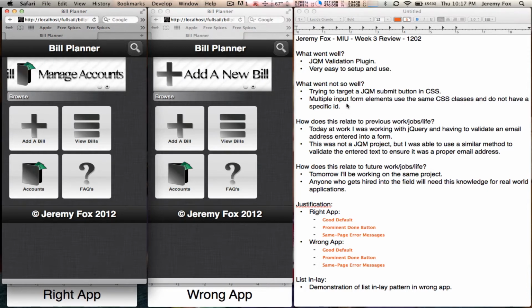Multiple input form elements use the same CSS classes and do not have a specific ID. So that was kind of the issue, that jQuery Mobile uses multiple CSS classes on multiple form input fields, and they don't have specific IDs. So it was kind of difficult to target just one without targeting multiple. But as I said, doing a little bit of research and digging around, I was able to figure it out.